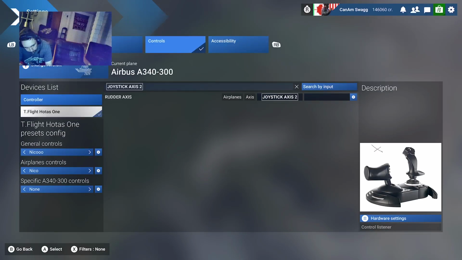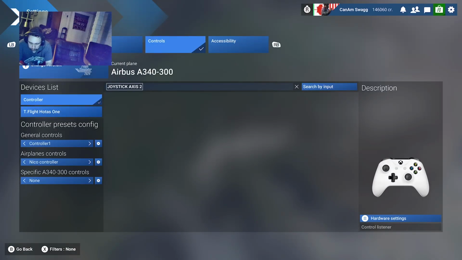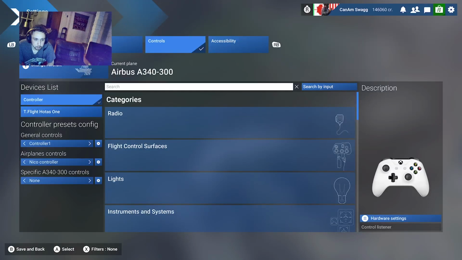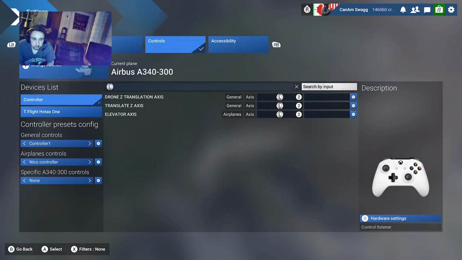But now I'm going to show you actually what I put for my controller, because I mean it's good to utilize your controller and your joysticks. Just gives you more buttons and makes it a little easier to fly. So let's go ahead and see what I use for the controller here. So we'll search by input. So first thing is obviously our buttons here.